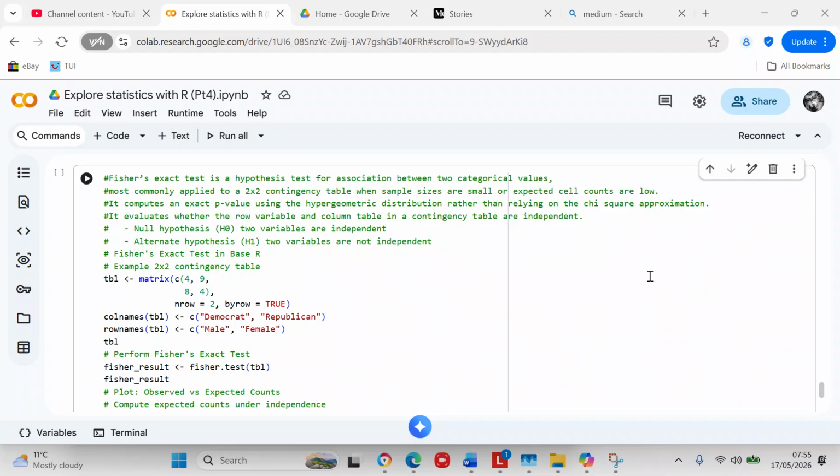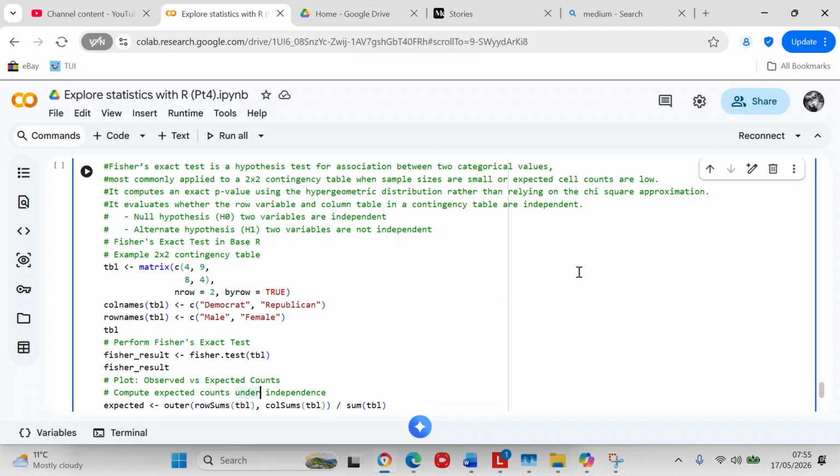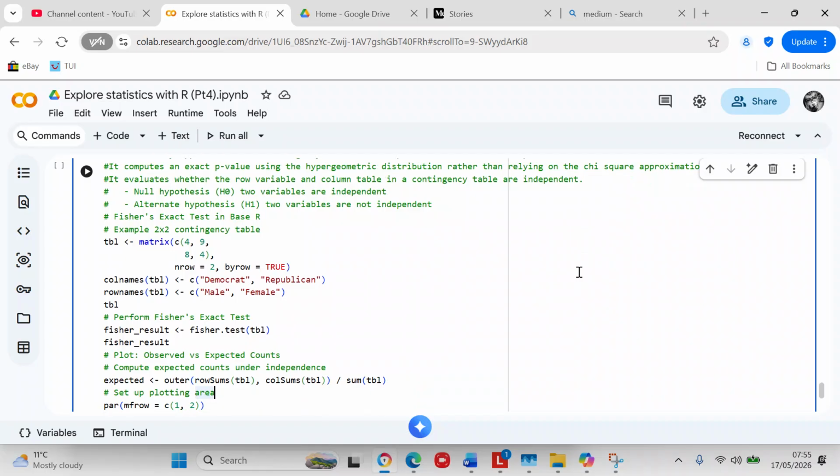So, in Fisher's exact test, the null hypothesis states that two variables are independent, and the alternate hypothesis states that two variables are not independent. So what we're going to do is go over a sample code of a Fisher's exact test in R.